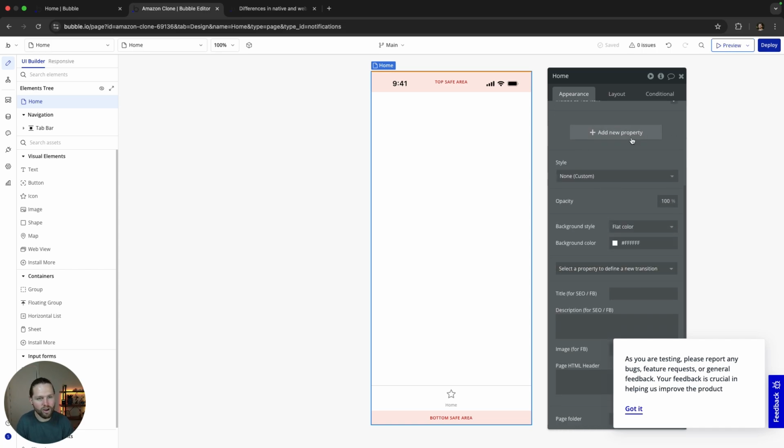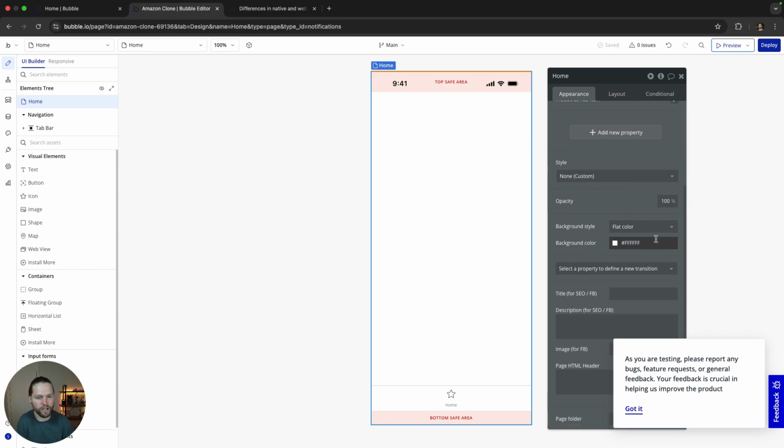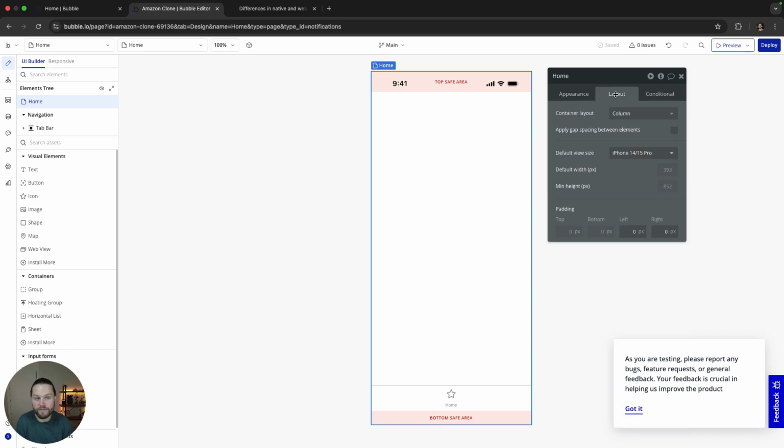And then the rest of this editor is pretty similar to the experience that a lot of Bubblers are used to. We've got the background style that, of course, you can change, the transitions and the SEO and HTML information down here, which is pretty normal, pretty standard stuff, and a lot of people are used to. Same goes for the layout tab.